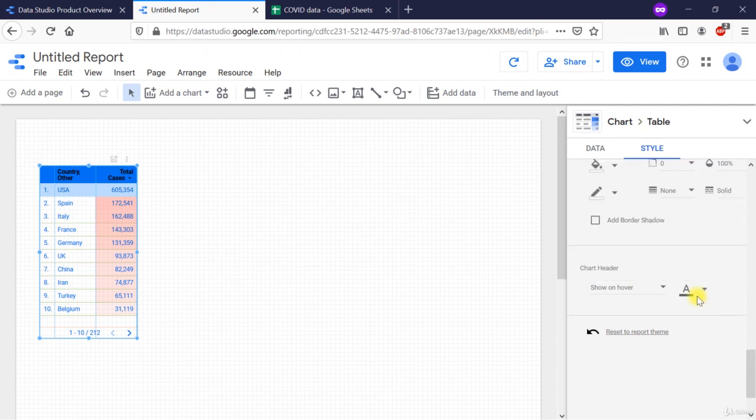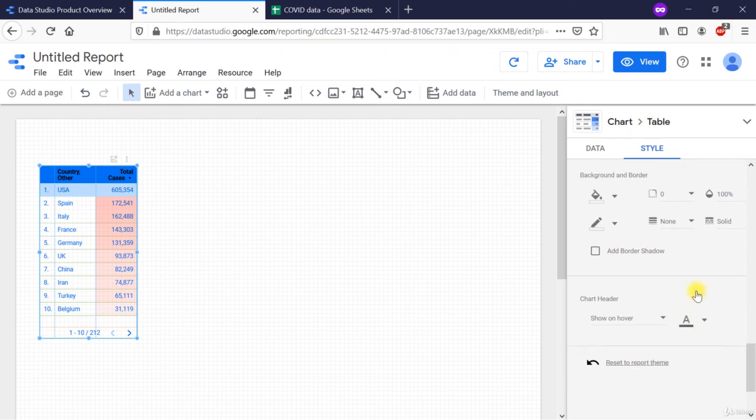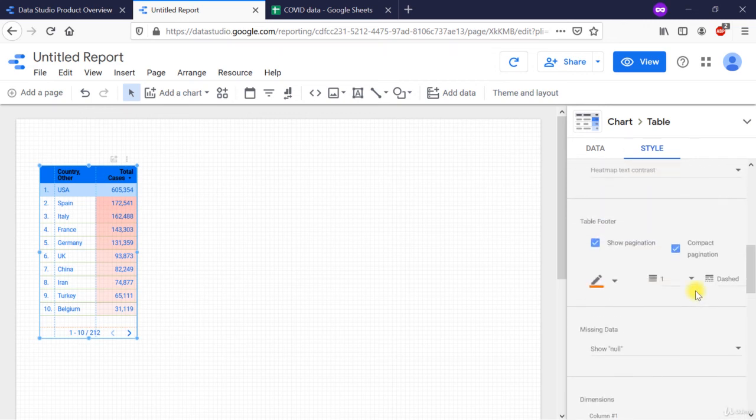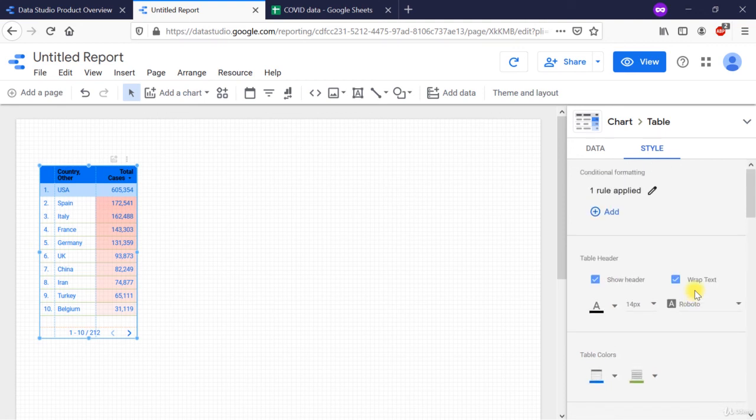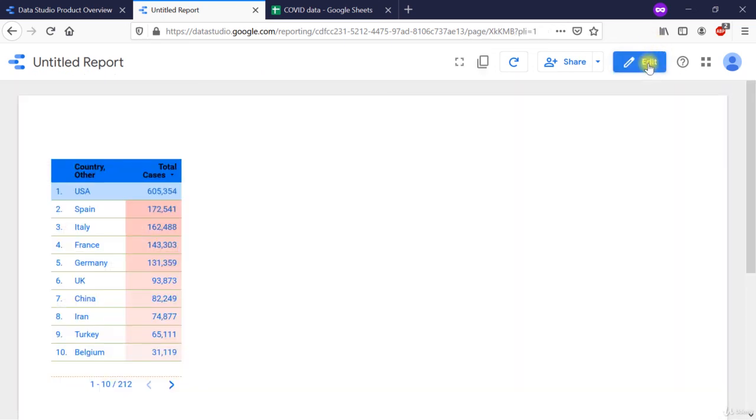This was long, but it was necessary because looks are important for a data visualization, and you must know that you have a lot of control over it. Now let's click on the view button to see what the viewers will see.